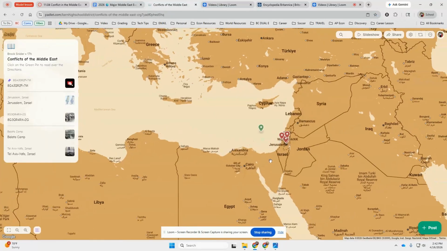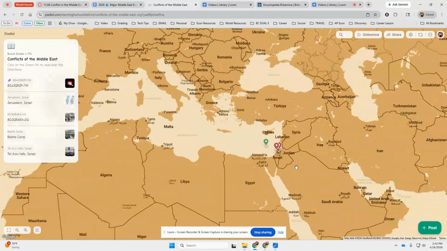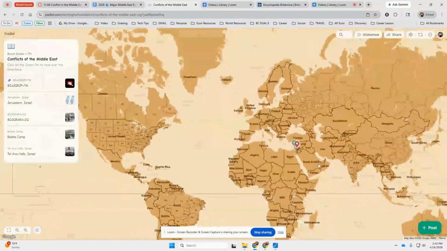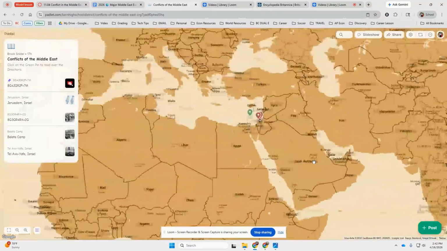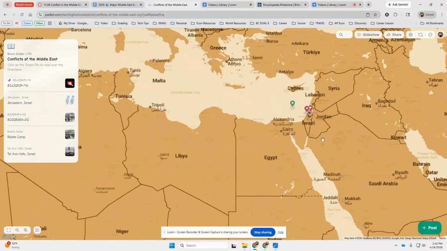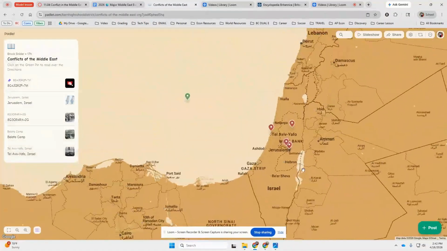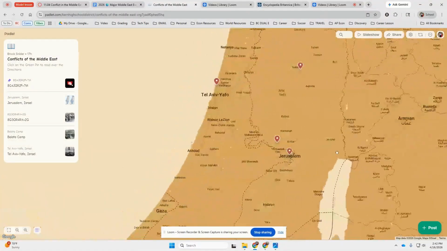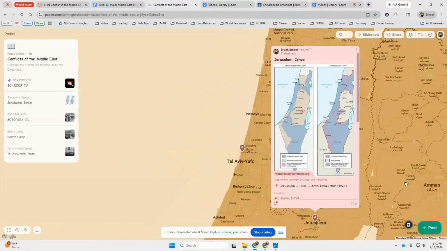All right, welcome to the interactive map with the conflict in the Middle East. So this is our Padlet map of the world. We're going to focus on this area called the Middle East based on what we've just talked about. There are some great examples of some current pins that I have added. So we're going to zoom on in, and click on one of these pins.